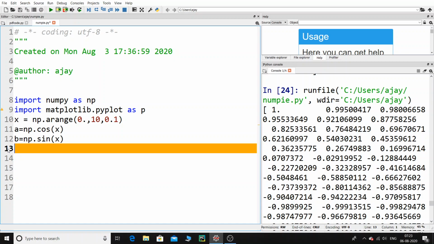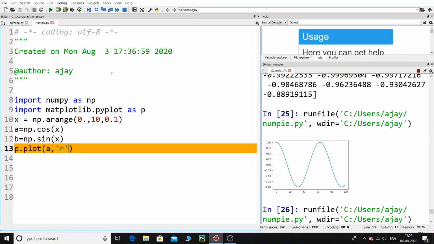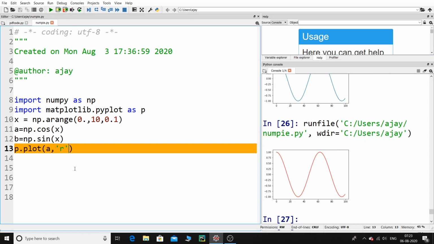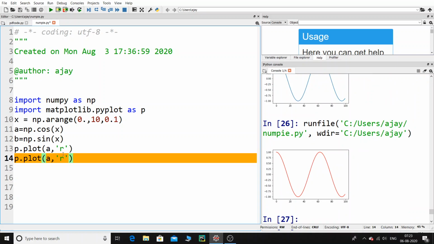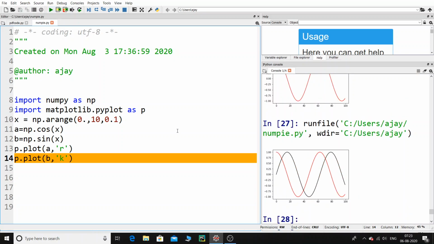And then yes, you have to use plt dot plot, the same function, and if I say a, run this particular code, and you can see this is the cos values, and provide the color as red, isn't it? And the same you can do for the sine values also. Provide b, and let me make this as k, that is black, and you can see the values, isn't it?